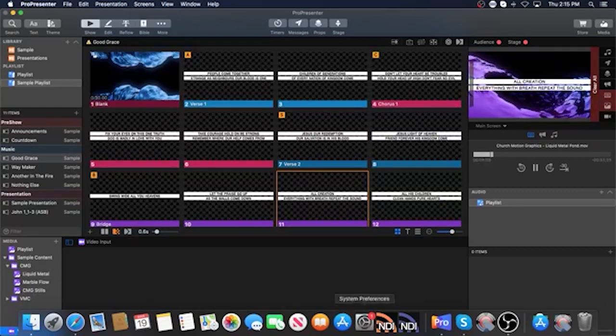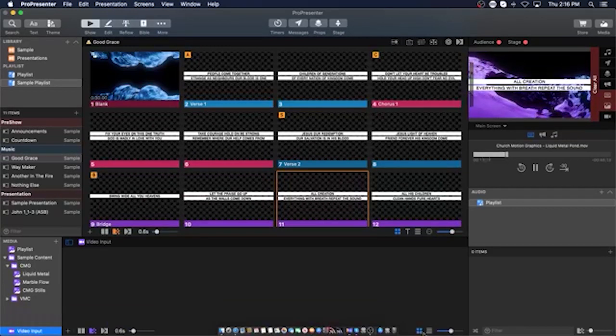Shoot. This dock is driving me crazy today. It keeps appearing when I don't want it to appear, so I apologize. We'll just minimize that thing super small and get it out of our way for right now.